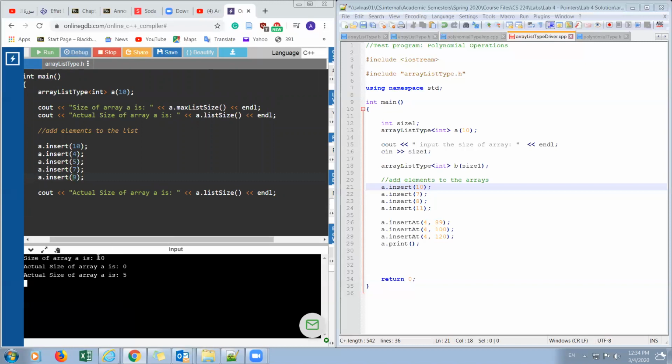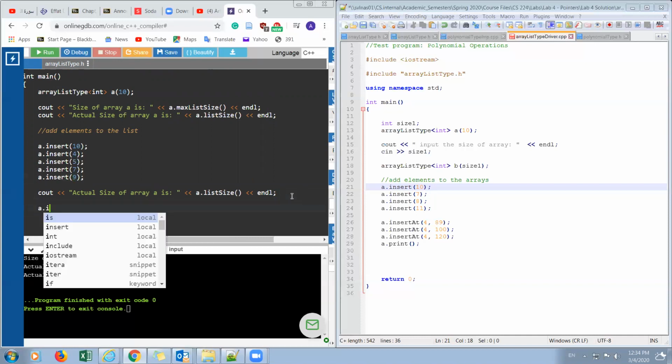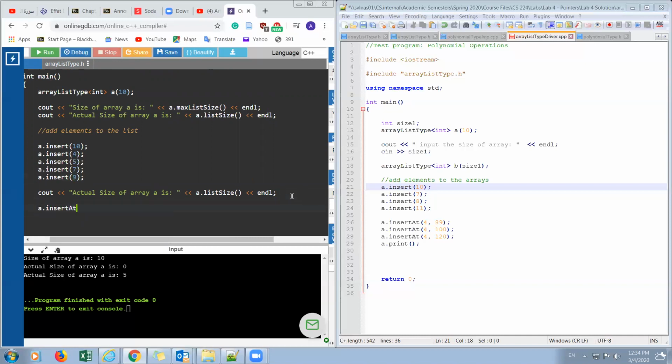So I have 10, 0, and 5, you see. Now I want to add an element at a certain location. So I do insert at, for example, position, let's say 3. I would like to add 100.